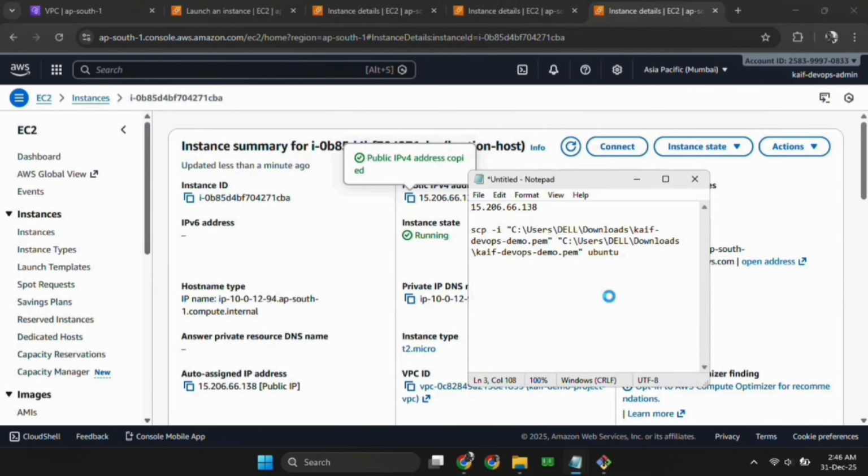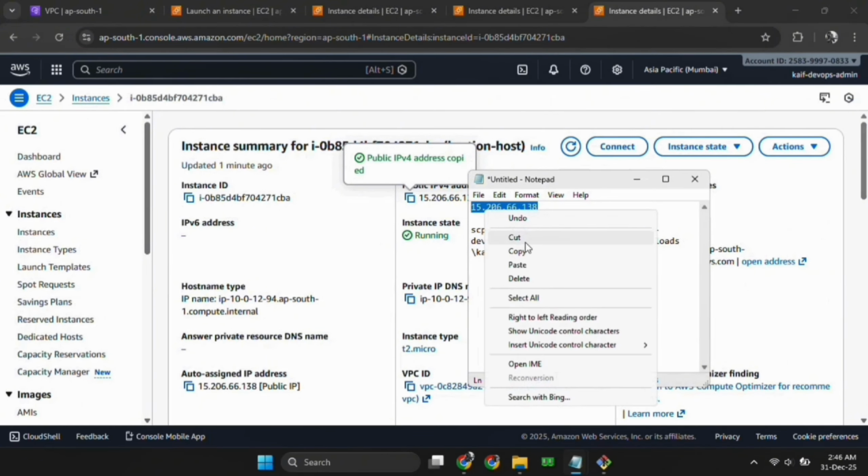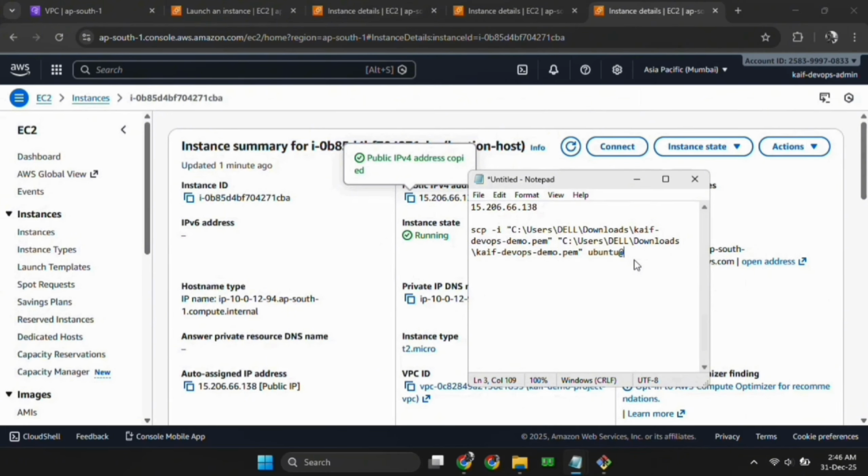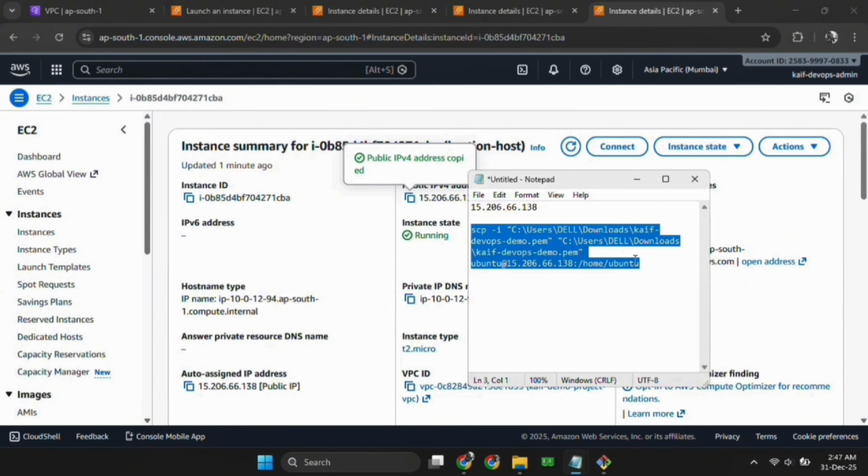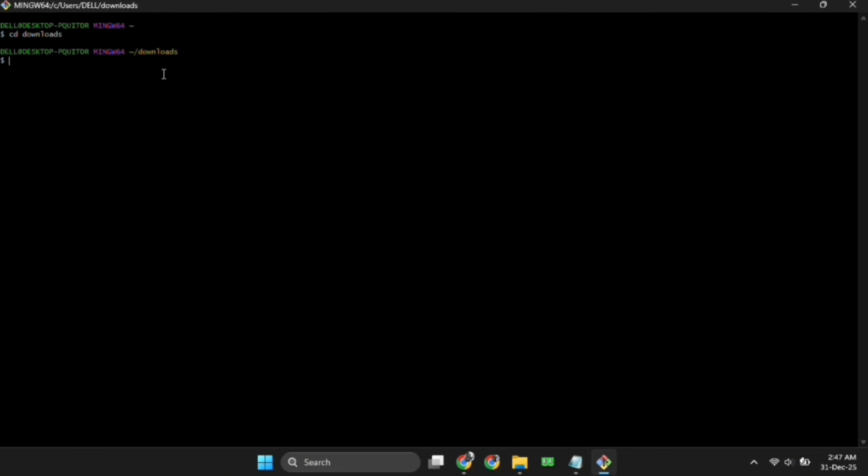For this, the command is scp, space, the path of the PEM file located in your device, space, again the path of the PEM file, followed by ubuntu at the public IPv4 address of the Bastion host, :/home/ubuntu. So this command would copy the PEM file located in our device into the Bastion host.